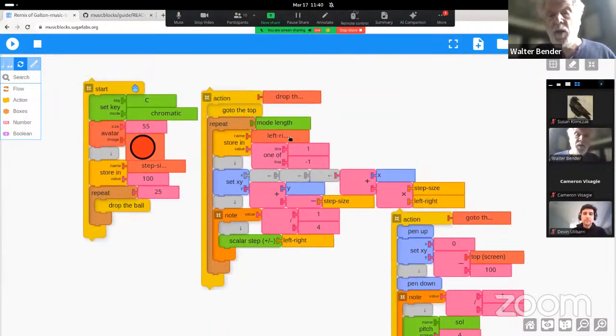Then I go through a loop. Each mode, like C major, has 7 notes, and the 8th note is back to the next C, an octave higher. In the chromatic, there are 11 notes, and the 12th note is back to the next key. So mode length is just how many notes are in the mode. I'm going to repeat mode length times, and I'm going to store in the variable left-right either 1 or -1.